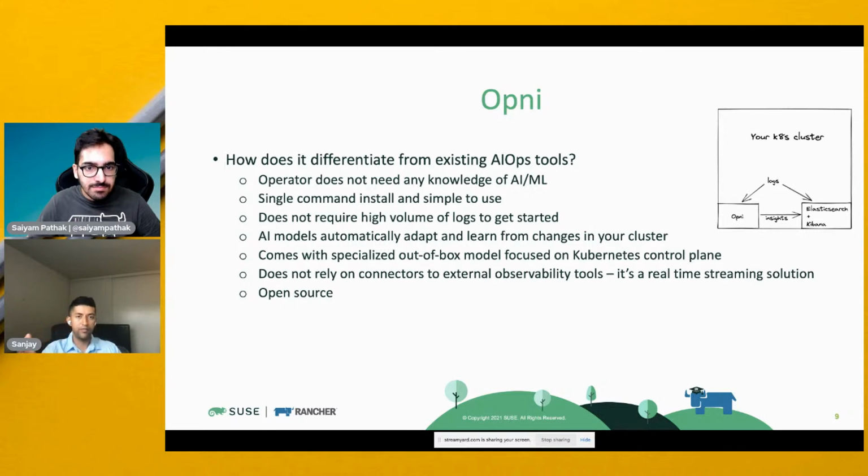So the biggest differentiating factor between Opni and a lot of the competition is that the operator does not need any knowledge of AI or machine learning. Our models automatically kick off themselves. Initial training and retraining down the road, again, it's all self-managed. And so you as the operator don't really need to understand the model or really interact with it all that much. It's a single command install and really easy to use.